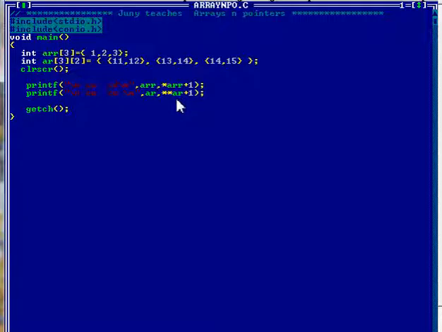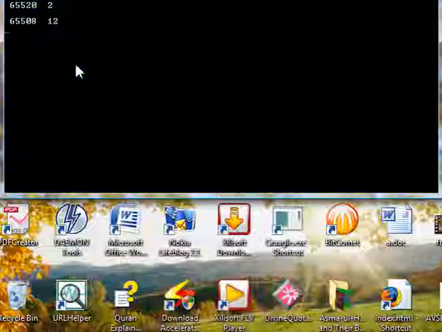And asterisk asterisk ARR plus 1 will give me what? The element, that's the second element, and so on. I could have done one more thing, that I could have used it like this here. Not saying how many rows actually, only saying the columns. Will it work? Let me see. Control F9. It's working fine.